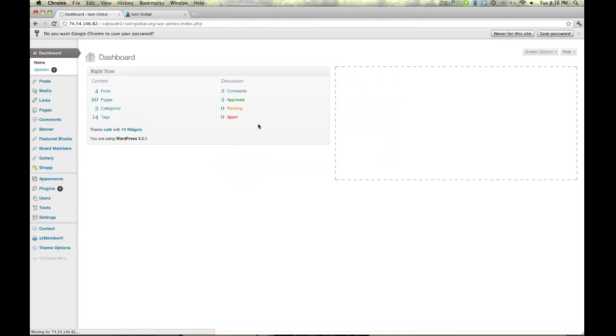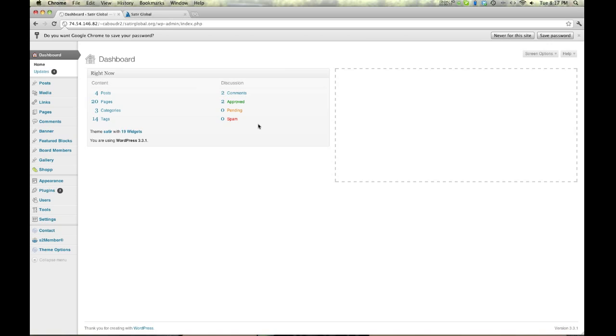Now, once we're logged in, more than likely, if this is the first time you log into the back end on any new computer, you're going to see all these boxes. Right now on my screen, I have two boxes, technically really only one, the Right Now box right here. If you log in, you probably got all these boxes everywhere.